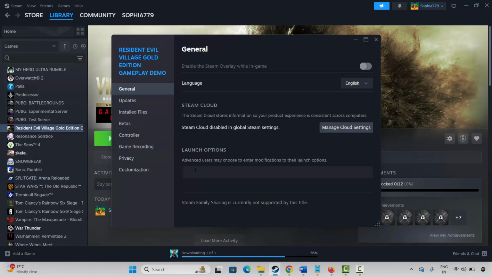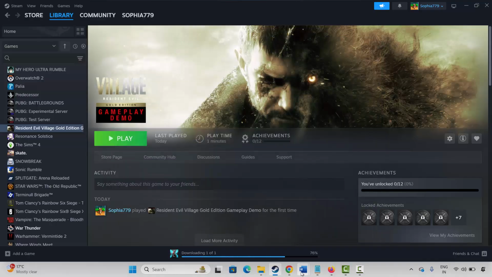Now in the launch option here you have to type -dx11 and then launch the game and check if it's working. If not, again come back, type -dx12 and then try to launch the game and check if this resolves the issue. If the issue still occurs, come back, remove the launch option and move to the next method.